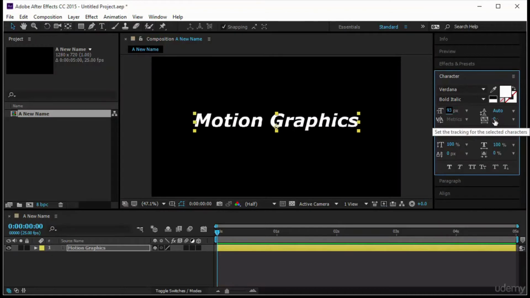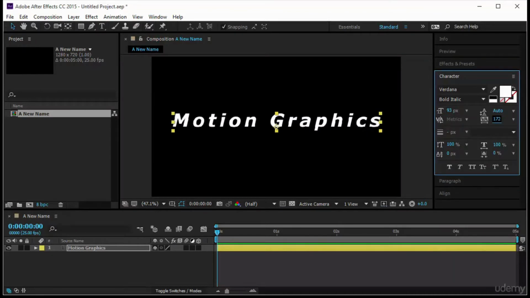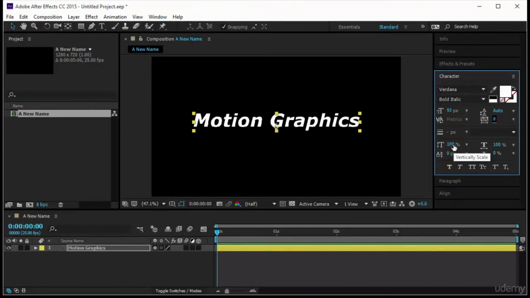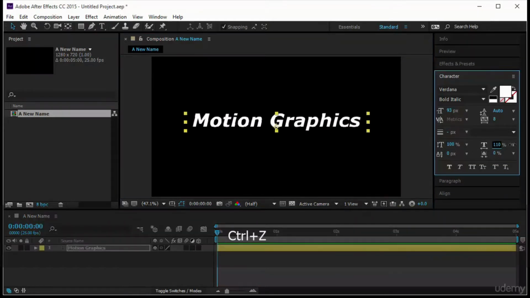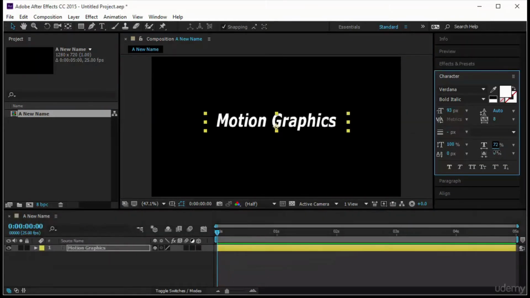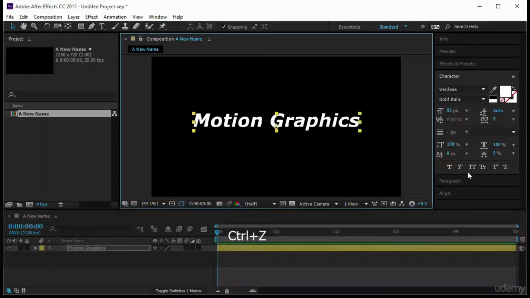Okay, you can also increase the tracking and decrease it. These are normal operations. You can have an increase, a vertical scaling. For example, you make it big like this, whatever, and you can stretch it up and down. You notice I'm working on the font, not the layer. Okay, let's undo all this.